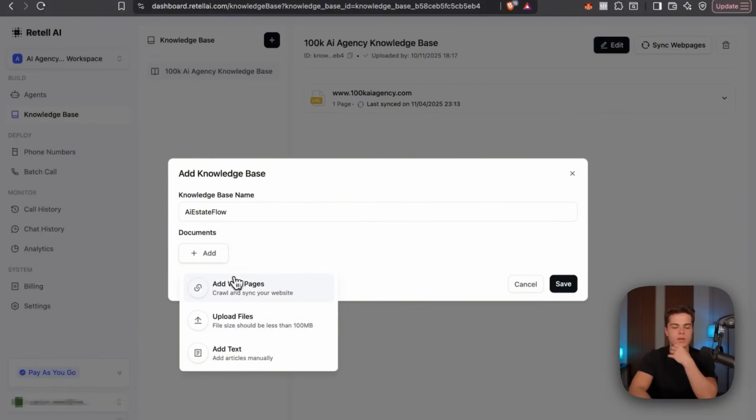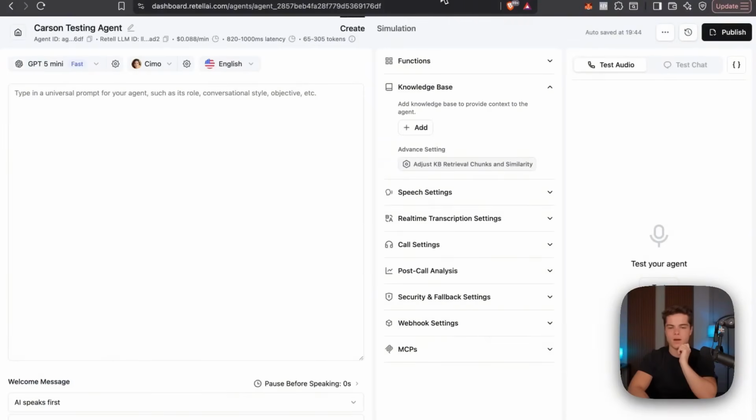And then documents, you can either add a website, if you have a website that it can sync to and scrape for information, you can upload files about all the data from your business, or just add text manually. Whatever you want to do. For this case, I'm not going to be going through and connecting a knowledge base for the agent to pull from, but if you guys want that, of course, you can do that.